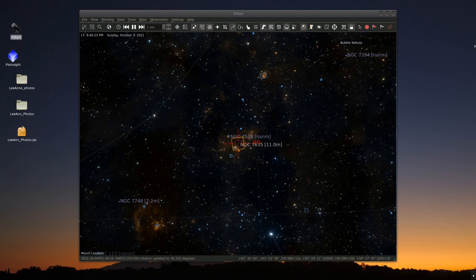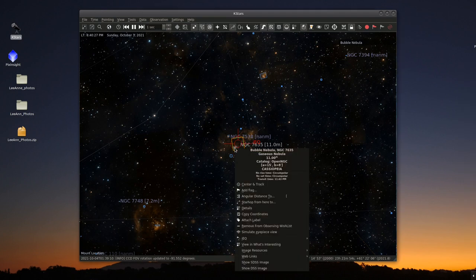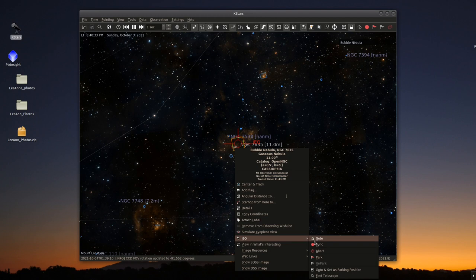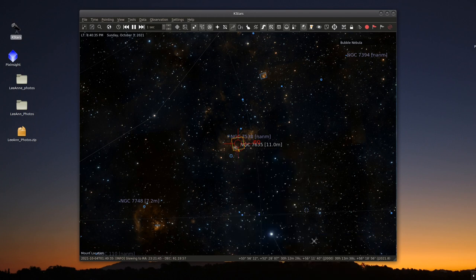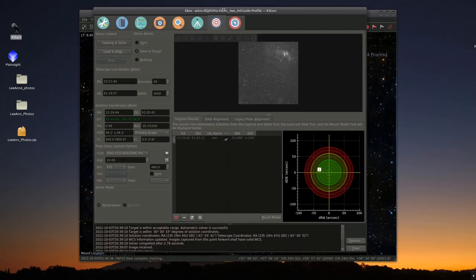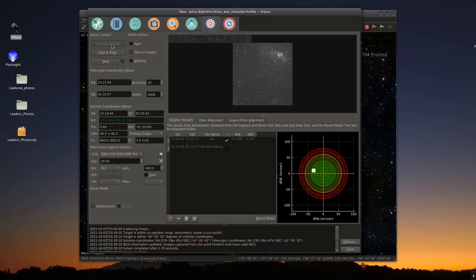I noticed that when I called this up, it's a little bit off. I'm going to go to the Bubble Nebula on KStars imagery, and go to that image using the go to. Then I'm going to do another plate solve, and let's see how this does. Because if you notice, this is an interesting thing. This will be good for somebody to look at.